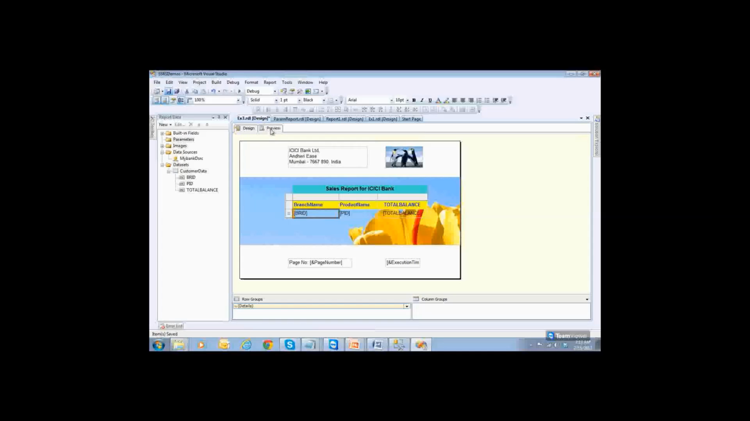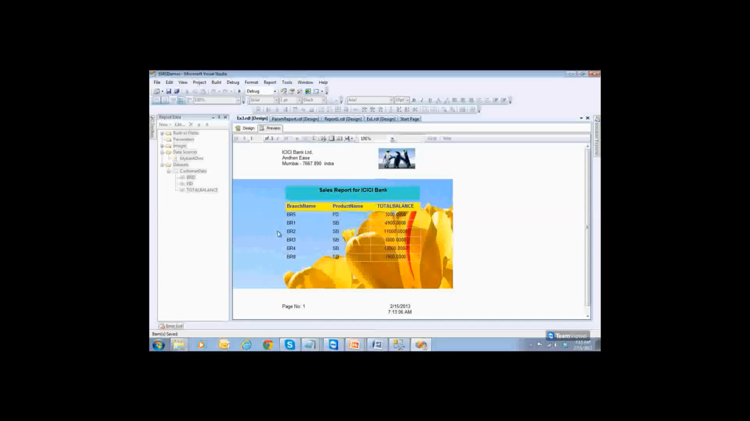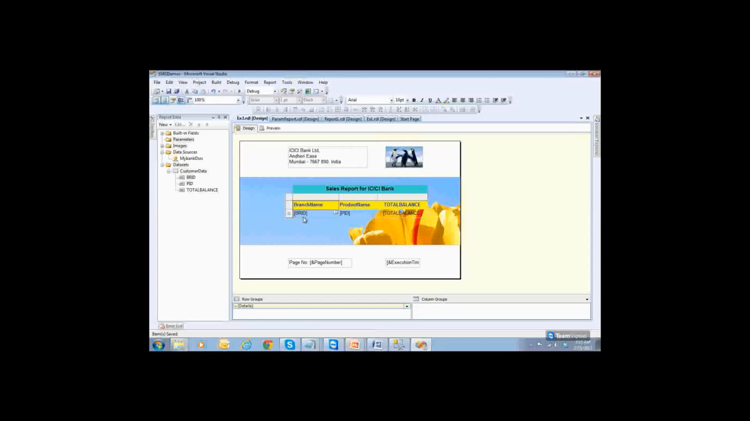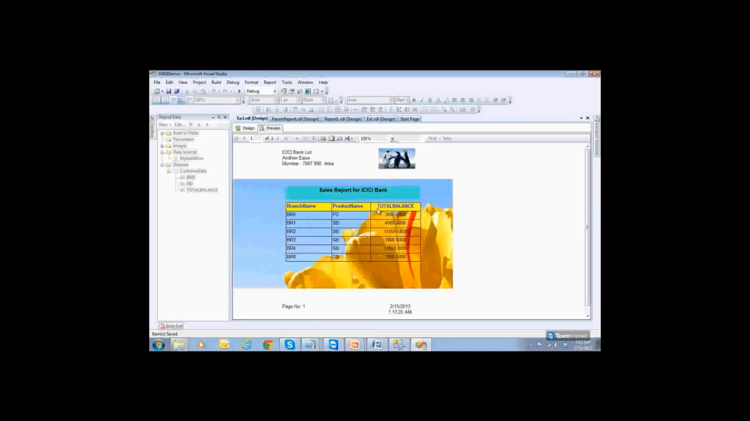Okay. If you need a table to be visible, then you can create borders. Go to design and select whatever you need. I'm selecting all these things because I need a border. There is a border option here, select that. Then click on preview. Now you have a branch name, product name, total balance.